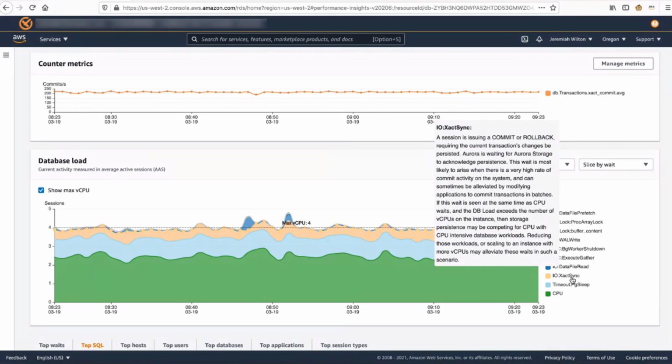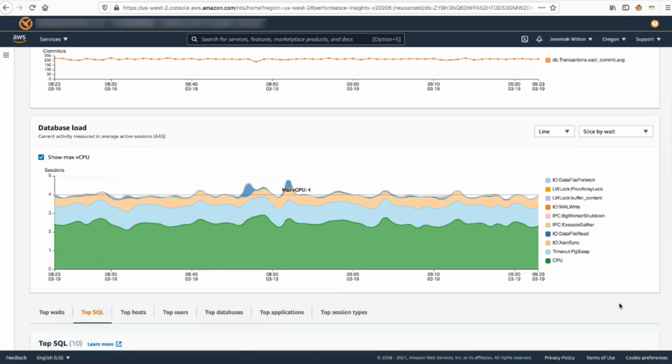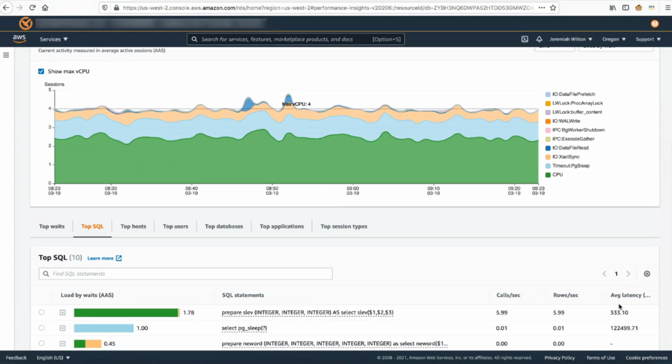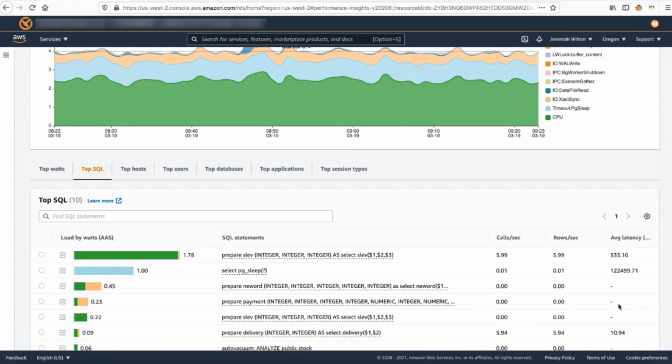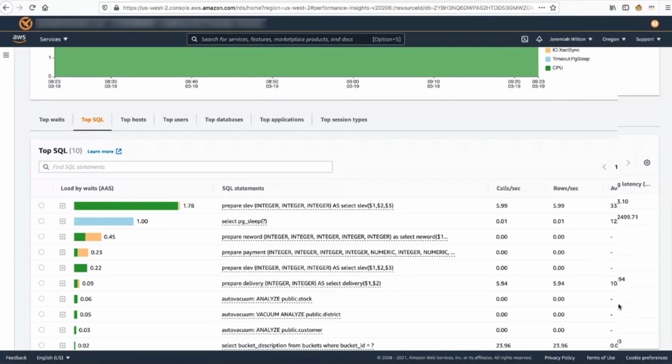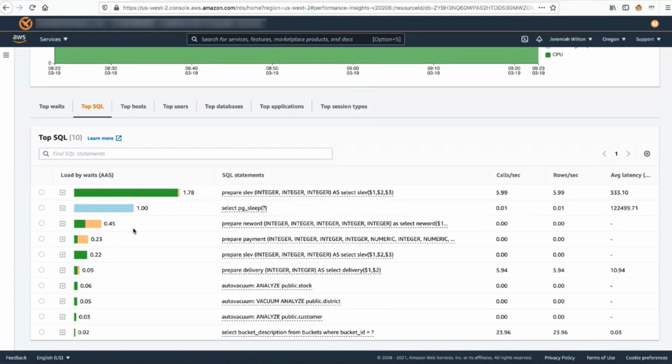Below the database load graph, Performance Insights lists the top SQL statements that comprise the load that is displayed in the graph. The SQL statements each have their own little bar graph showing their relative contribution to database load and their individual breakdown by wait event. So if we were curious which SQLs were primarily responsible for, say, the IO transaction sync waits, we can clearly identify them by this color, this sort of tan color in the graph in this top SQL list.